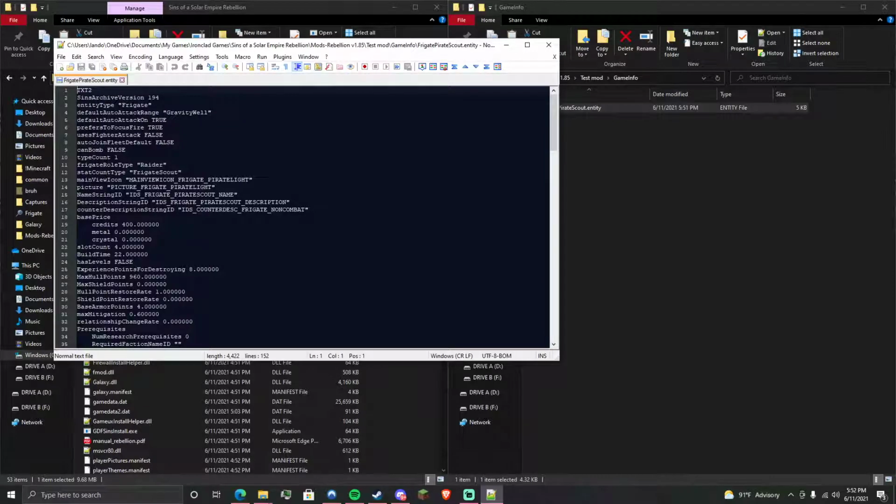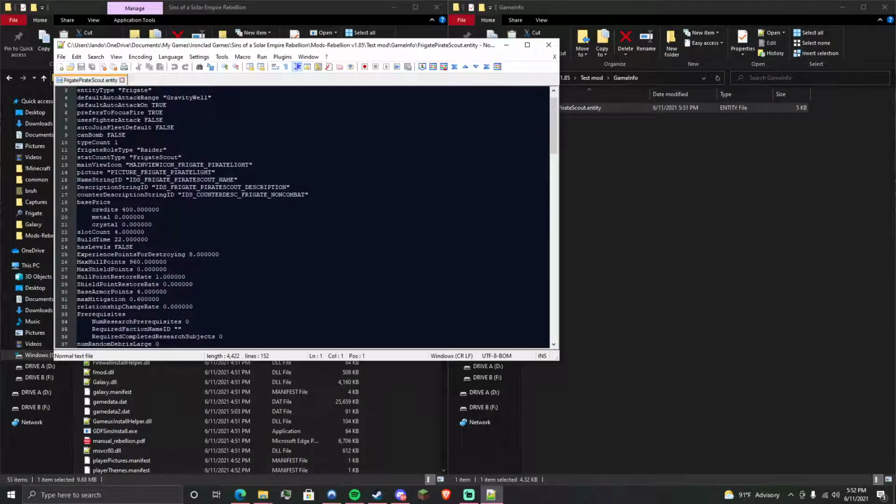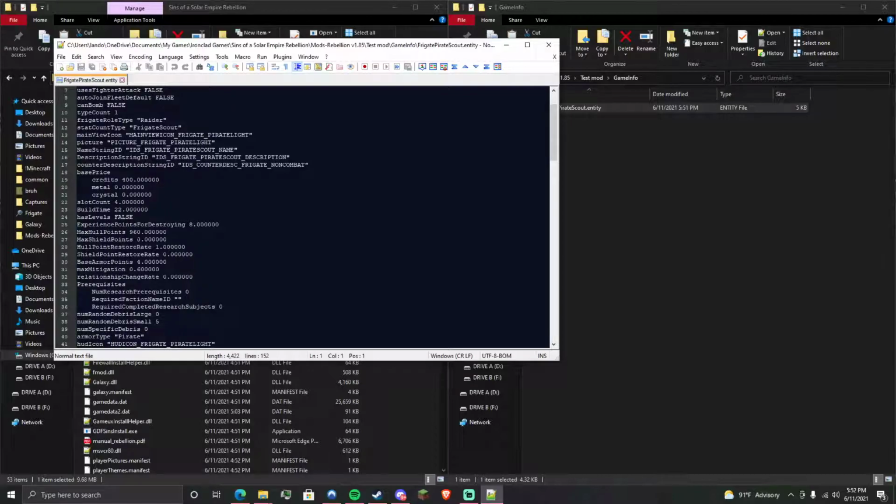So if you want pirate scouts to be invincible, max shield points. We're going to set it to 50,000, not necessarily invincible. It's good enough, isn't it? And we're going to make it cost 1 credit to build. I'll do you one better. It's going to cost 0 credits to build. It'll cost 1 crystal. Maybe 2 metal. What did I do? 2 metal. You want it to build in 5,000 seconds. Good luck scouting a system. Save that.